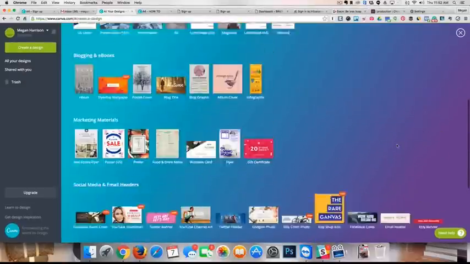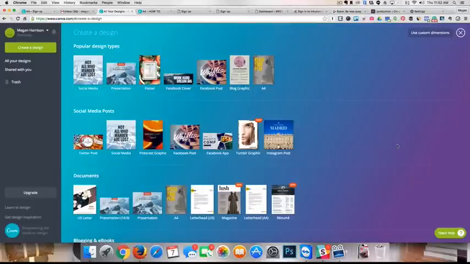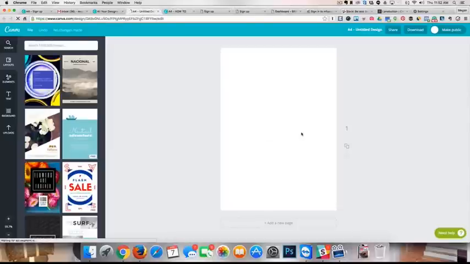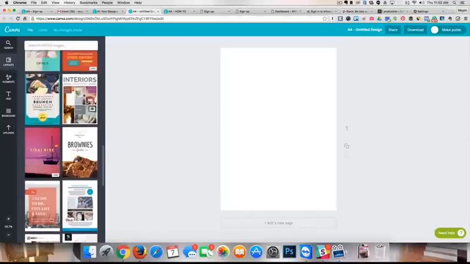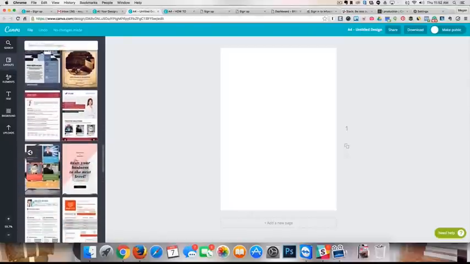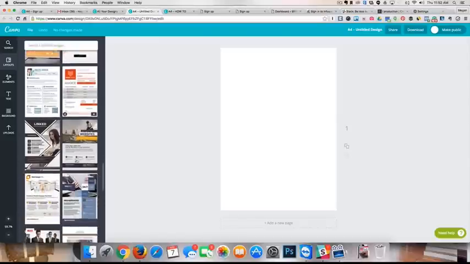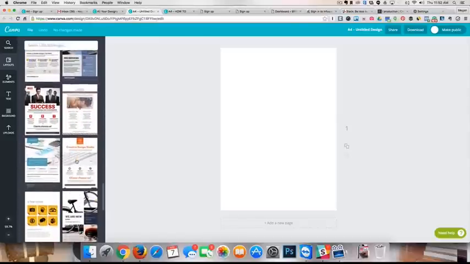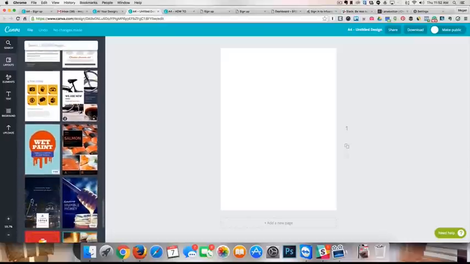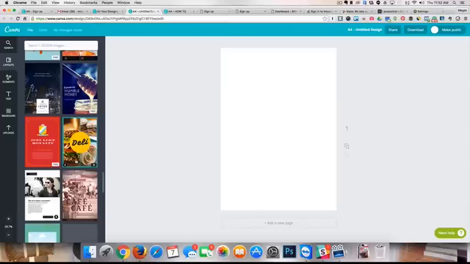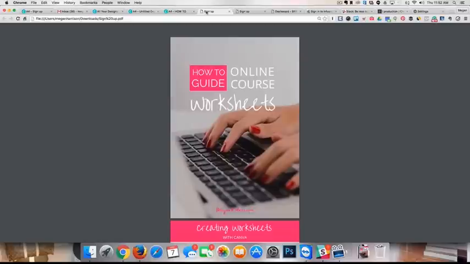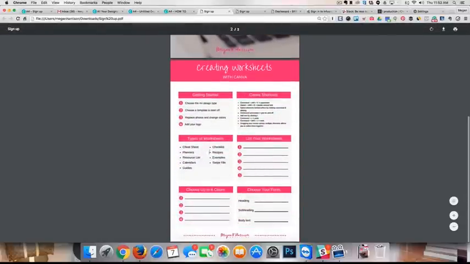And for this video tutorial, of course, we're going to be talking about PDF worksheets. So for that, you're going to choose A4. Once you click on A4, you'll see a blank page pop up. And then from there, you can go ahead and look on the left-hand side menu and see all the different templates that are already created for you. Now, unfortunately, they don't have any pre-made templates that really fit well for worksheets, but I'm going to walk you through step by step exactly how to create the worksheet, the same one that I did right here in this example.